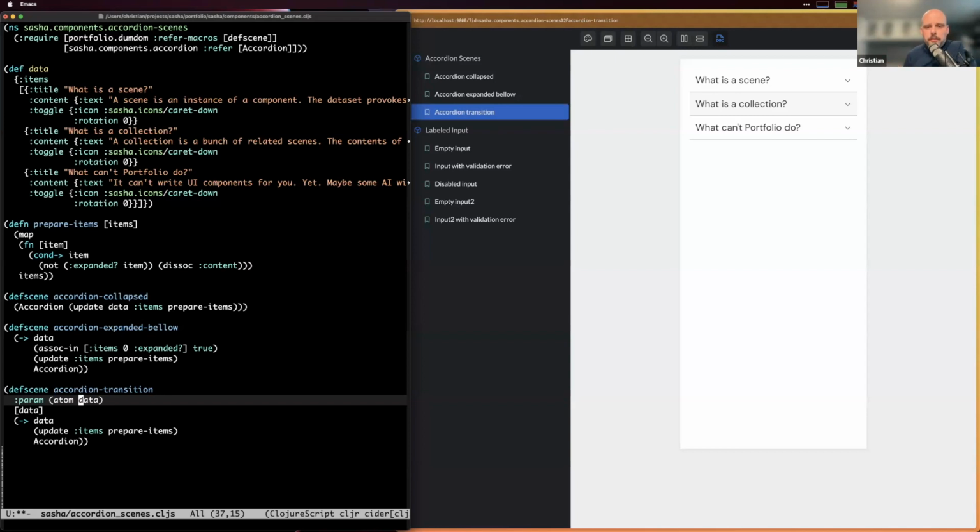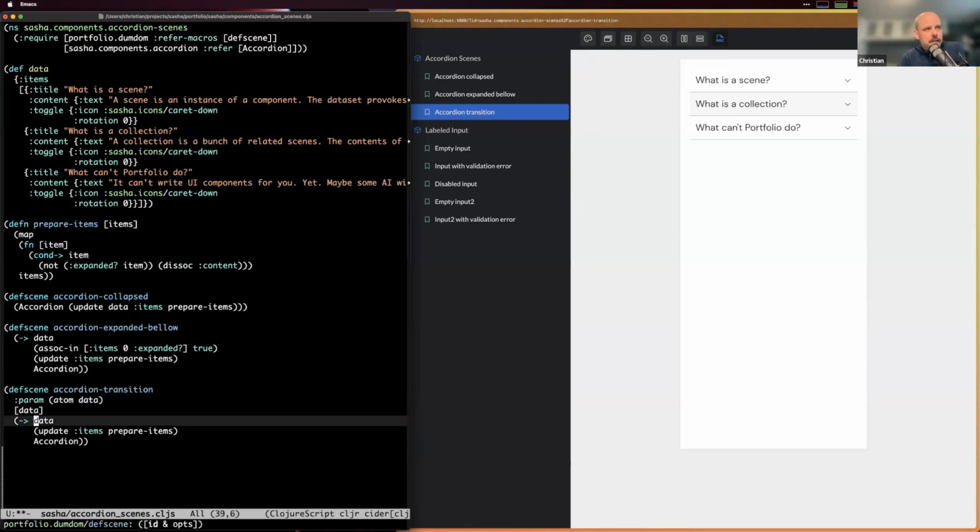For those of you who used devcards, there's some automatic handling of atoms that it does. It does not exist in Portfolio, but Portfolio will watch all the atoms you give it. So you can give it a map and thread tens of atoms in it if you want to, and Portfolio will watch all of them and re-render when they change. But usually one atom should be enough for a scene. Now I have an atom, so I can add a click handler to each item that can manipulate the state in the atom.